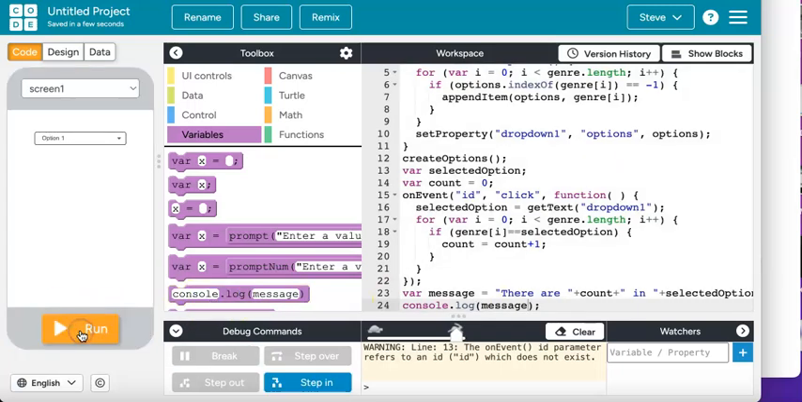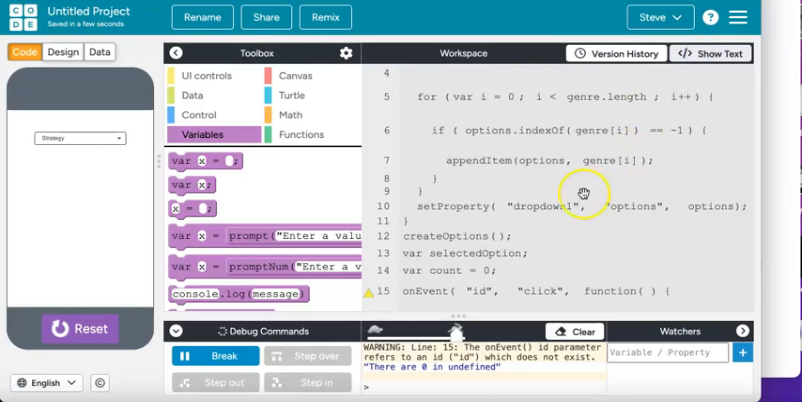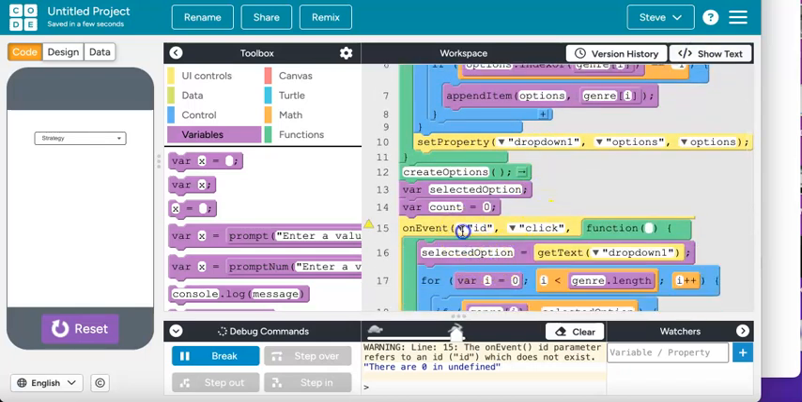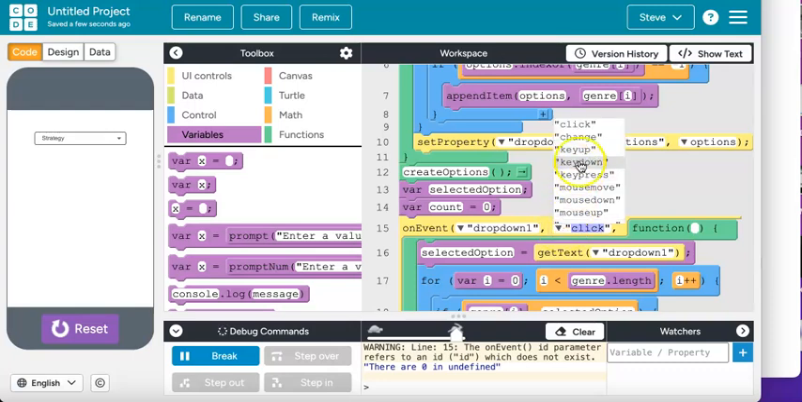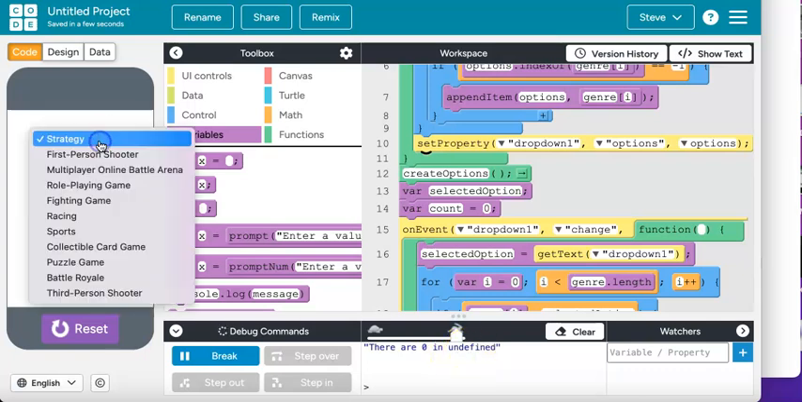So let's see how it works. So I run line 15. Oh, let me go back to blocks and change that. I forgot to select it. Drop down, not when it clicks, but when it changes. Now let's see what happens. So I run it. There's 0 and undefined. I think I need to fix that because I don't think anything should have run.